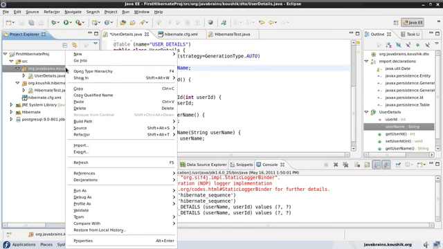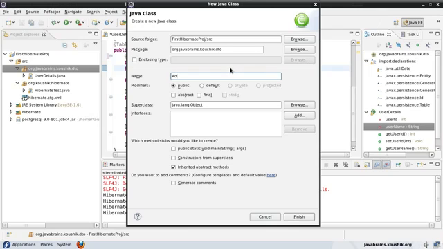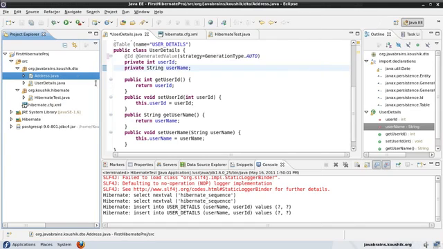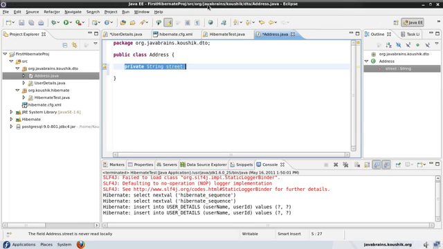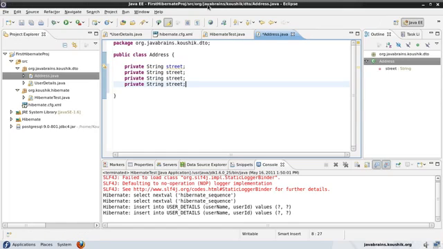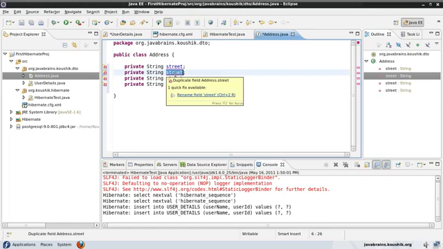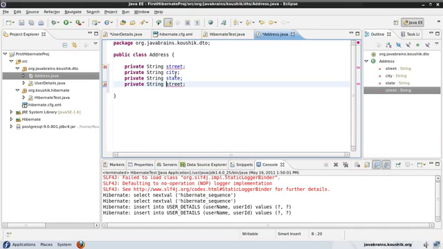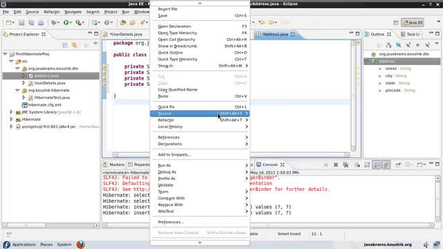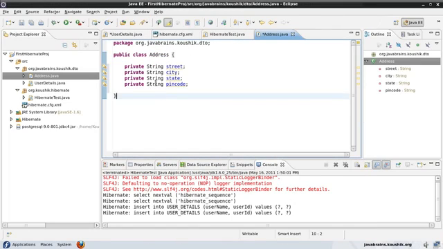So I'll create a new address class. And this address class will have string street, city, state, and I'll leave this as a string for the pin code. Okay, and I will generate getters and setters.